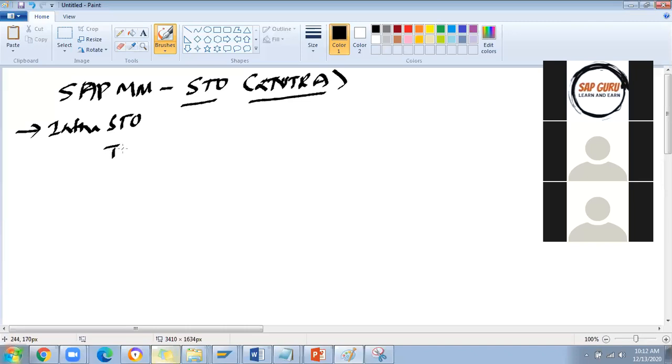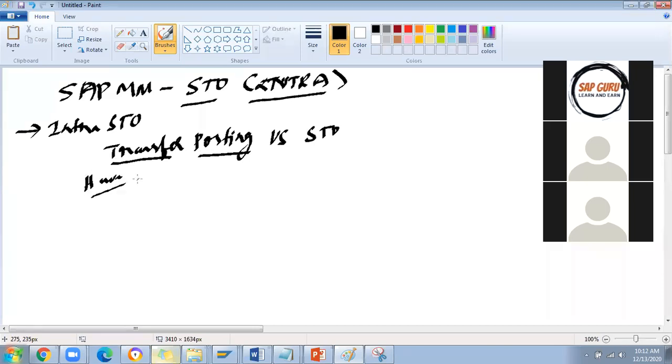Another question for you, Madhu: what is the difference between transfer posting and STO? I think transfer posting is more within the warehouse, and STO is more like a transfer to another warehouse at a different location. Even if it is a different location, is it not possible to use transfer posting? Have you tried it? If the plant is different, how will transfer posting work out? Just explore it.